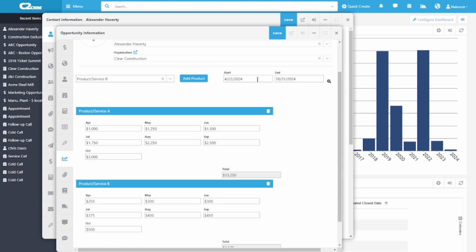As you can see, once the month has ended, it becomes read-only. Only the current and future months are editable on the sales forecast page.